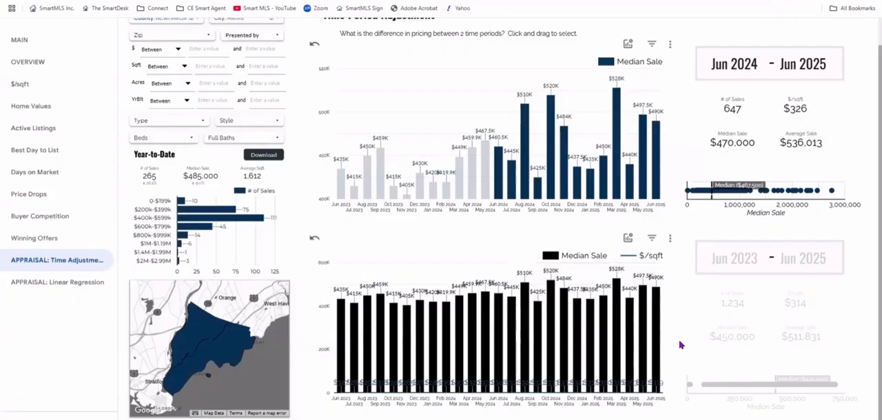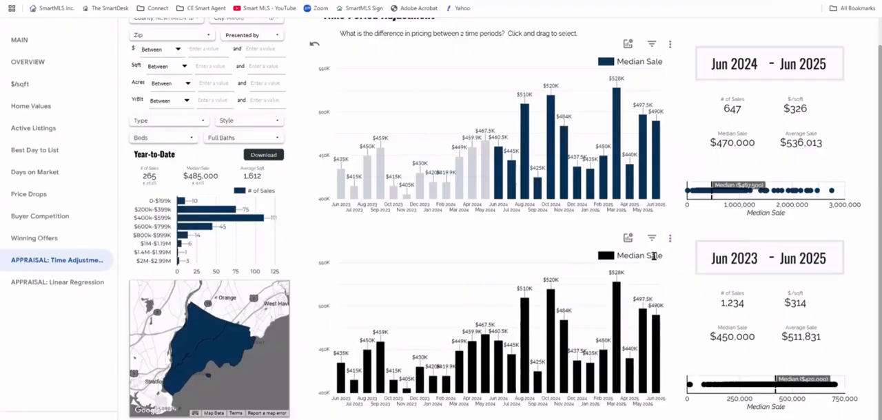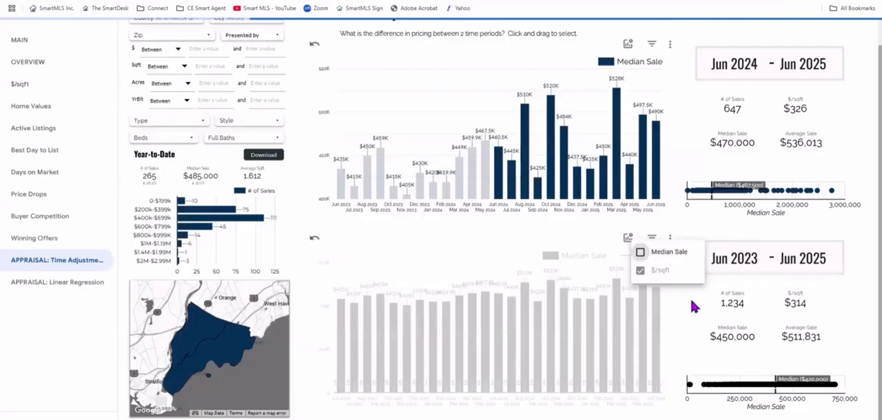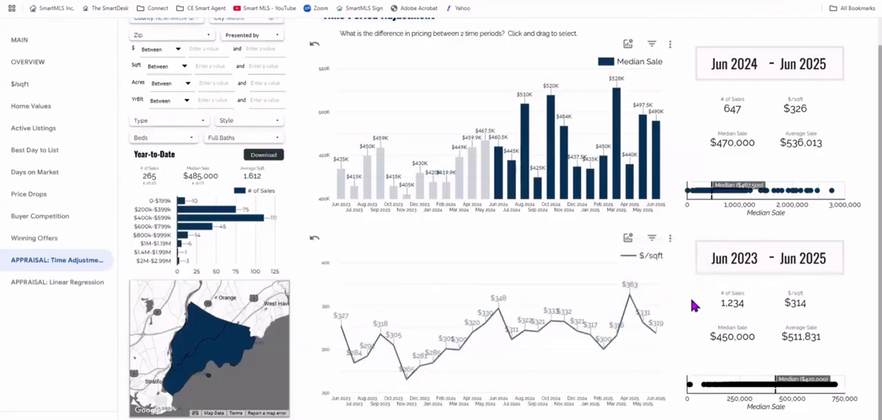Oh, wait a minute. Hold on a second. Reset. Okay. Going to do dollar per square foot, and I can take out median sale. So now I just want to see dollar per square foot. And I can go back that same 1 year. So there we are. Now they see the median sale price during the past year, and here they see the dollar per square foot going back that year.